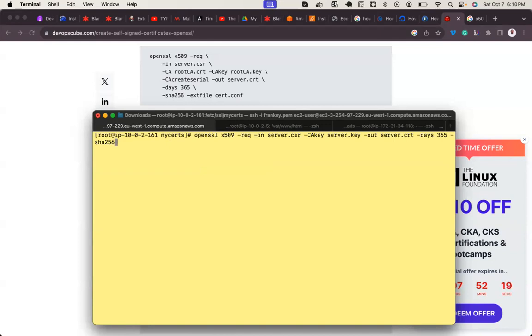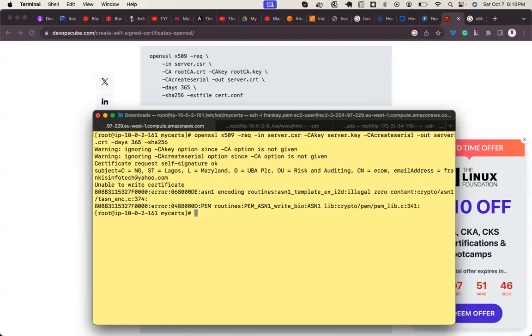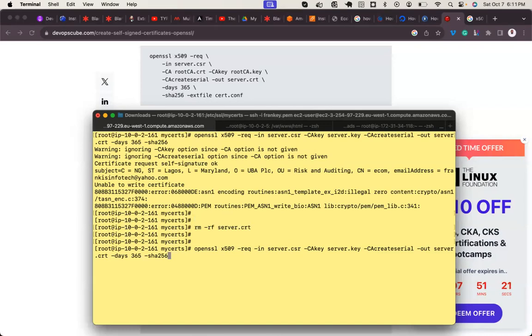OpenSSL x509 requests inputs in this data, then CA key. My CA key is server.key. Okay, dash CA, create serial. I've not seen this option before. Create serial. Okay, let me try. Routine PEM. Unable to write certificates. Why am I having this error? It's creating it too, but okay. Ignoring this option, since CA option is not given. Okay, CA option. But even if I do it like this, it will tell me that file is not available.